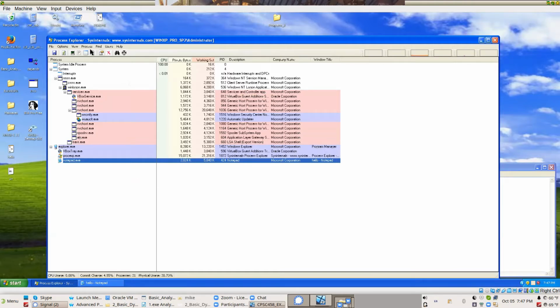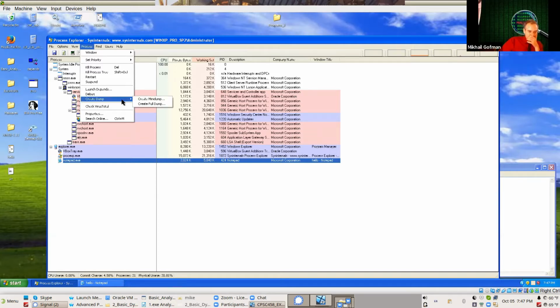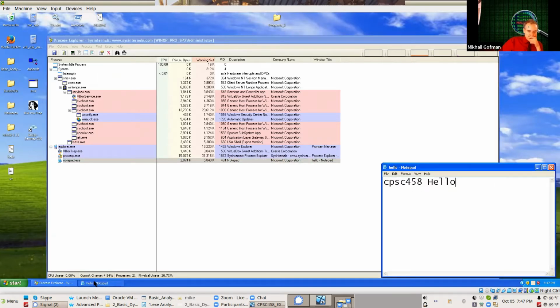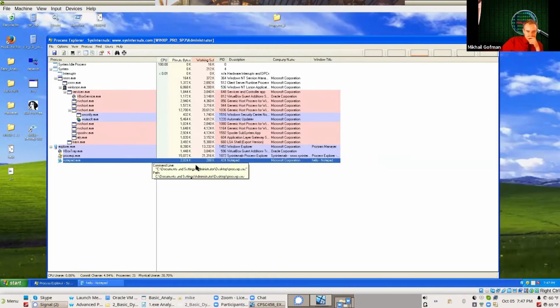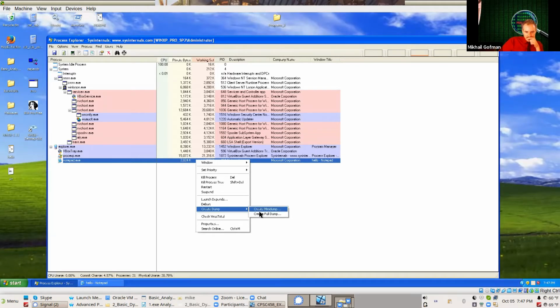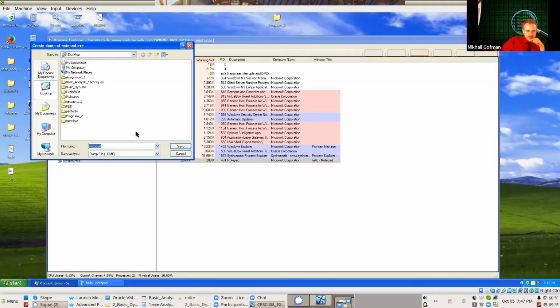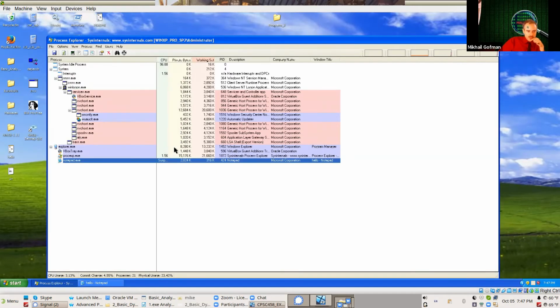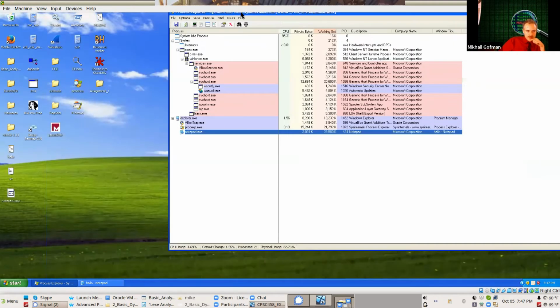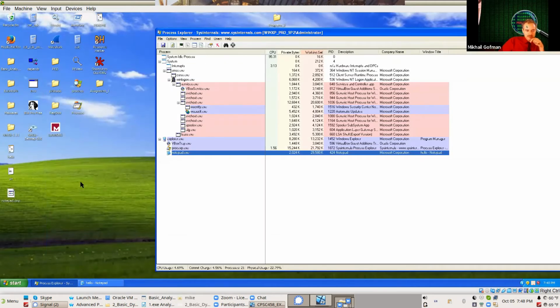So that's basically the idea. And this can allow us to create a dump of the process memory. I still have Notepad running. So if I right click and create dump, and choose create full dump, it's going to save it into the DMP file. All right, so it's taking a dump. All right, and there is the dumped file.